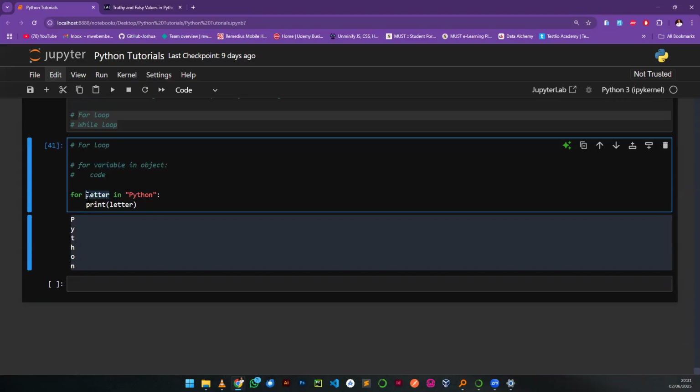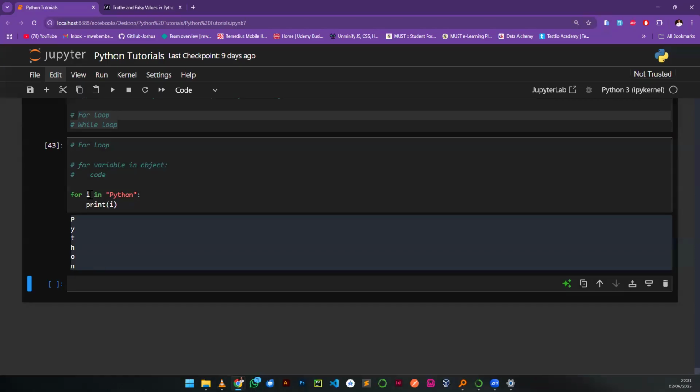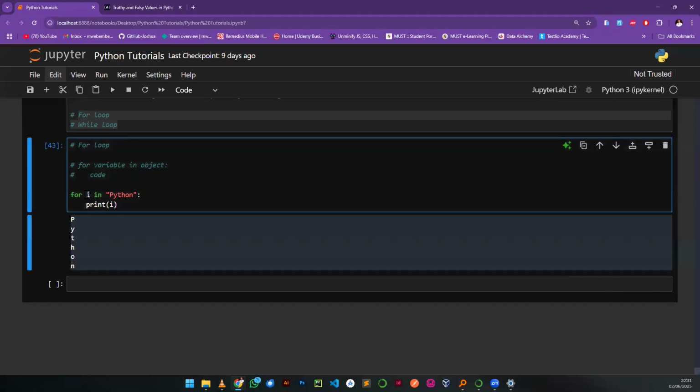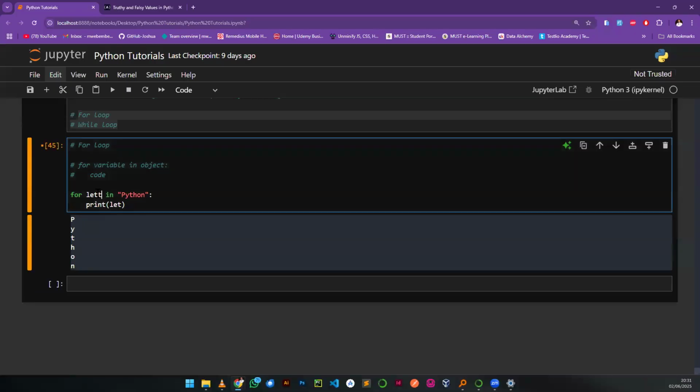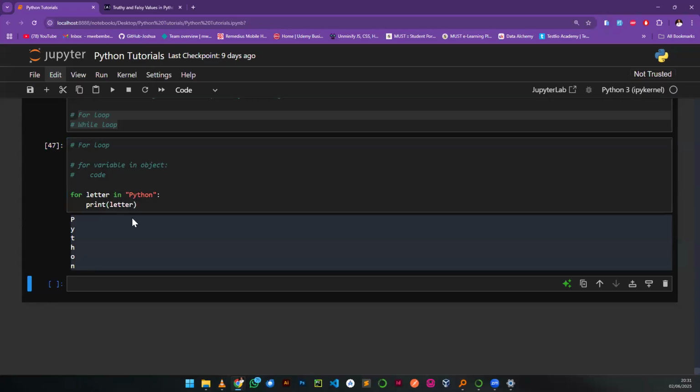I can say maybe for i, as you'll see in many tutorials, they will use letters like i, j, k. I don't know why, but we can say for i, it will still do the same thing. I can say for interpolate. It is basically a variable that we are trying to print out, and we define it there and then within the for loop. But we have different iterables.